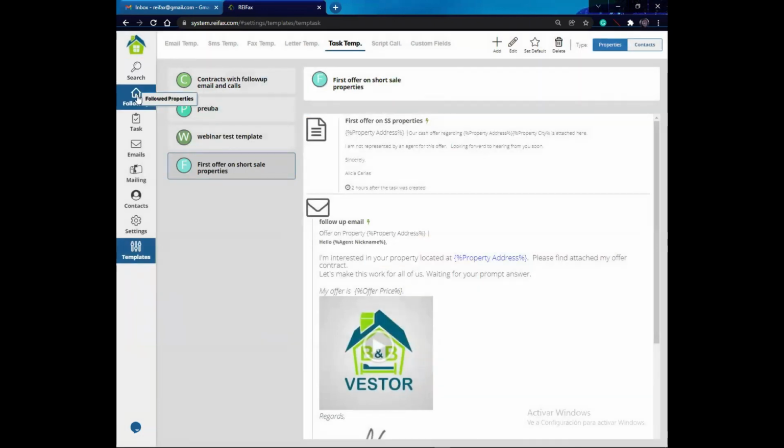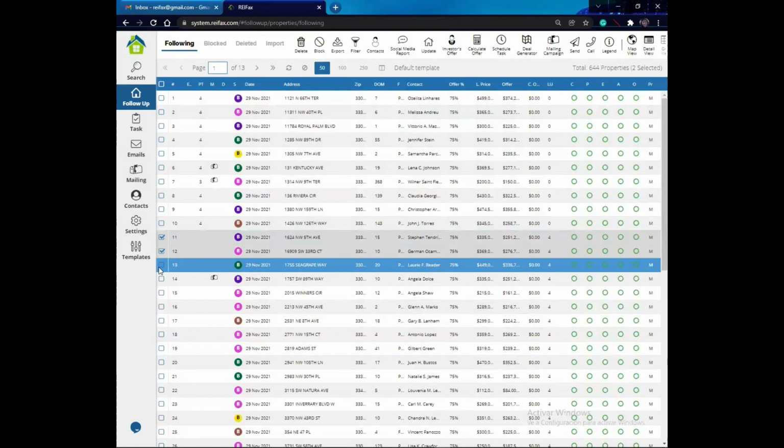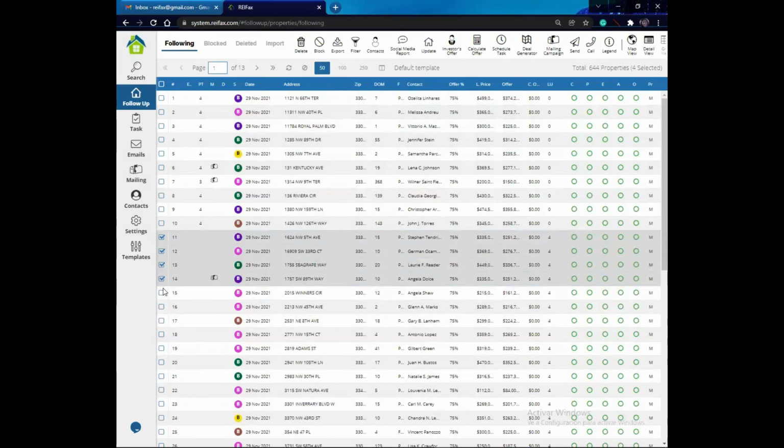And now I'm going to my follow-up and select the properties that I'm going to apply this task template to. I'm going to select these 6 properties. Click here and create scheduled task.